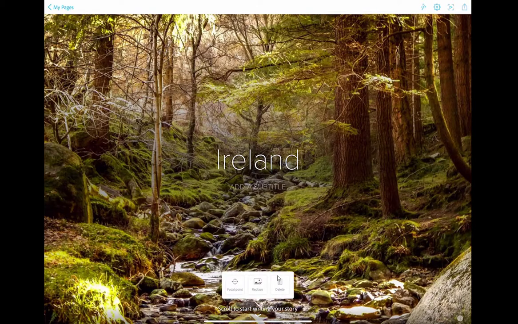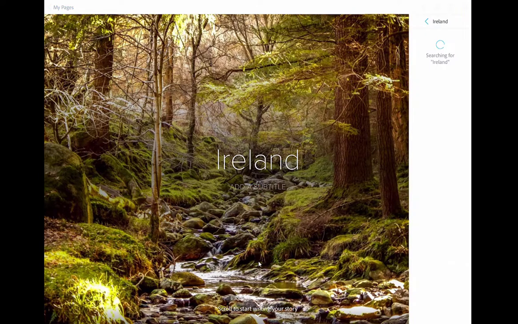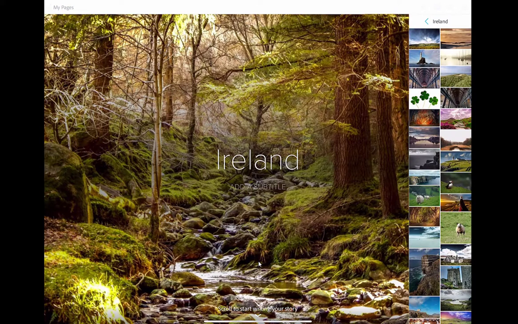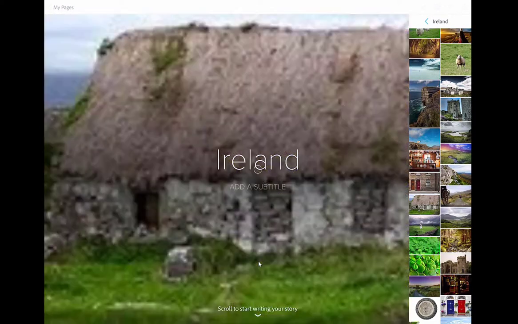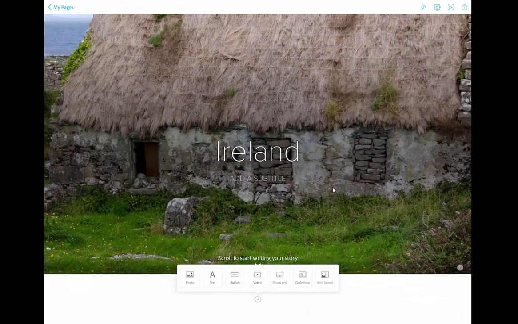And maybe I think that's a little busy where you can't read the information. If I click once on it, you'll notice that I get the little drop down here. I can click on replace and then choose a different photo as well. So it's not like your students are stuck with the photo that they choose. And then it just says scroll to start writing your story.